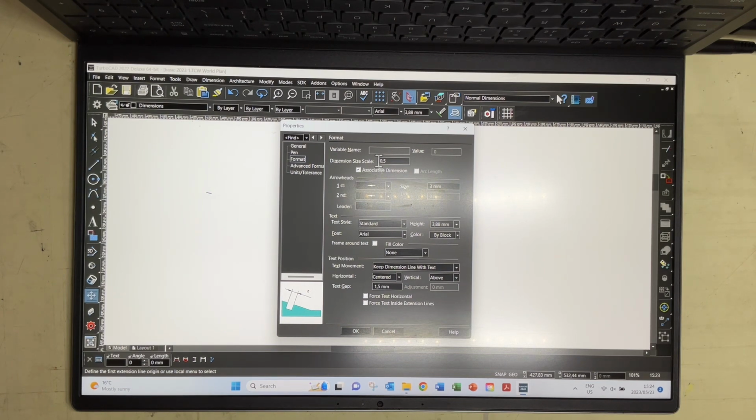The dimension size scale, it says 0.5 on this particular thing. You can press 1 there. Just keep it the same. It says the size of your writing is 3 millimeters, and you can press OK.